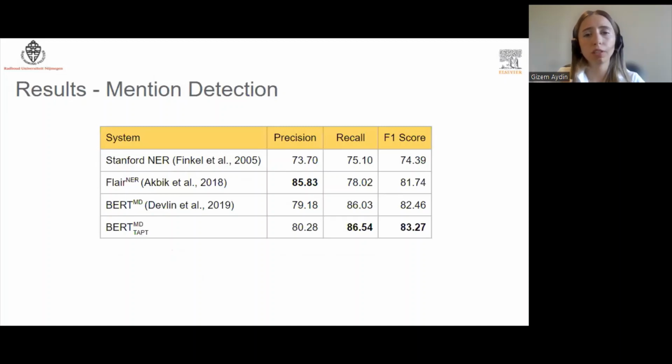We evaluate our approach in 3 different settings: mention detection, entity disambiguation, and end-to-end entity linking. For mention detection, we can see that our model outperforms the other approaches in terms of F1 score. The performance difference between Stanford NER and our model is very large. When we compare our model to FLAIR, we can see that our model has higher recall, while FLAIR has higher precision. Lastly, we show the effectiveness of task adaptive pre-training by comparing our model to a BERT model that is only fine-tuned for the mention detection task.